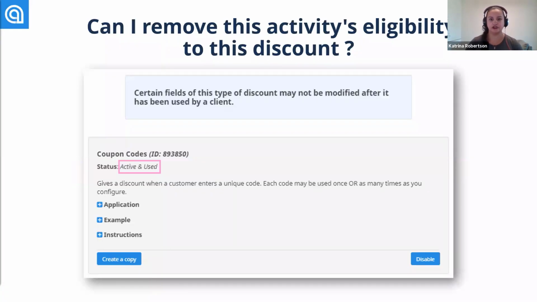So the answer is, you can add and remove eligible activities during the setup and the testing portion of the discount. Once the discount has been used on an invoice, you can always add new eligible activities, but the original activity eligibility selection can't be removed or deleted. If ever you have one or two activities that you absolutely do not want to offer in this particular discount, you can create a copy of the discount with the correct selection and then archive the original copy of the discount, which has the activities you don't want to give a discount to.